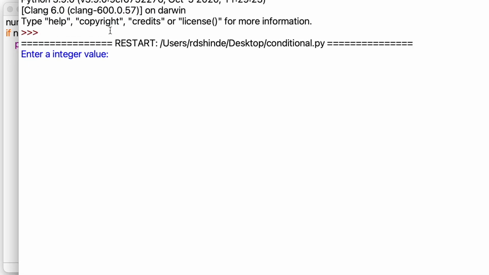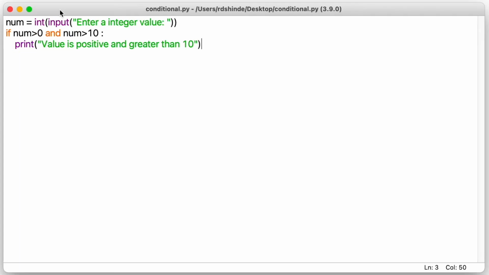So again it is asking for the value. Let us give the value as 11, which is positive and of course greater than 10. So now it is printing value is positive and greater than 10. Now what if user enters the value which is less than 10 or negative? Then what will happen? So let us check.